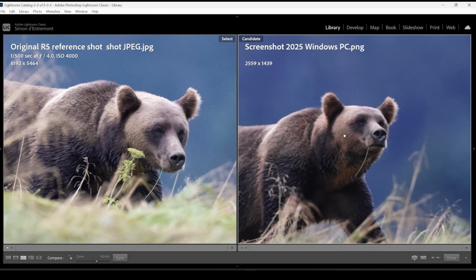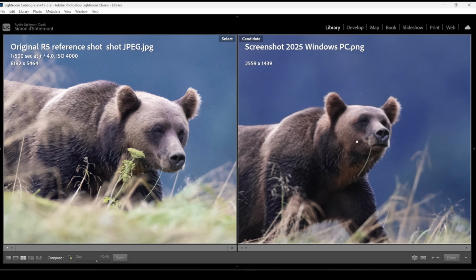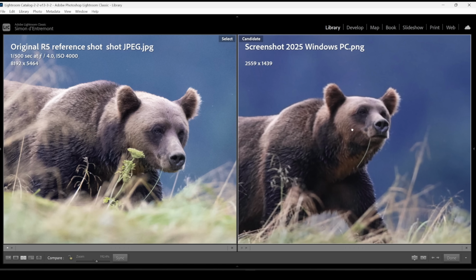This next option is the screenshot on a Windows PC. And my Windows PC has a screen resolution of 2559 by 1439. So that is the resolution at which the photo was taken.